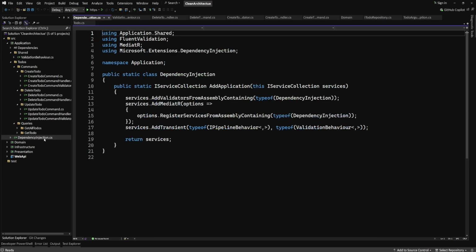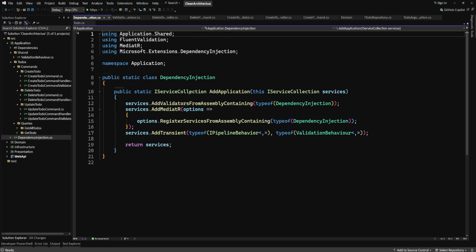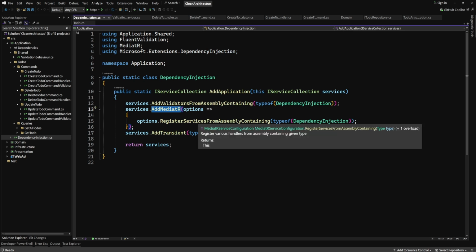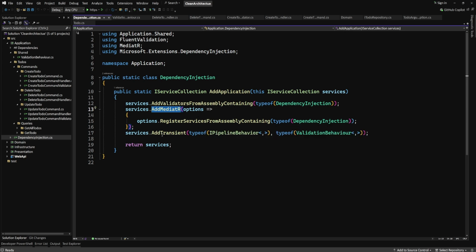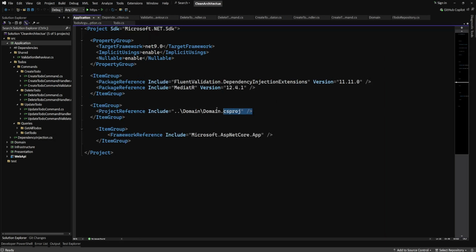What's also important is I've created this extension method on the IServiceCollection, where I'm registering my validators. I'm registering all the mediator commands and handlers. Also, I'm registering the pipeline behavior. Also, what to note is that the only reference I've set is to the domain project and none of the outer layers.